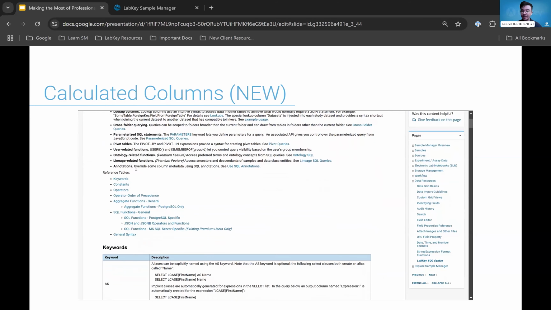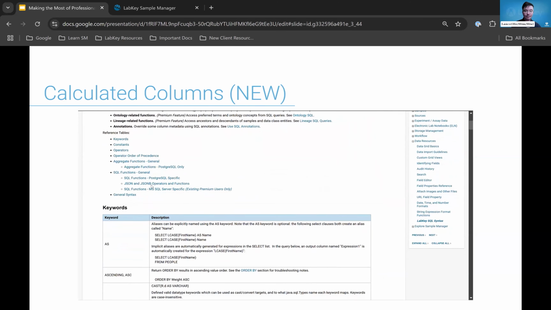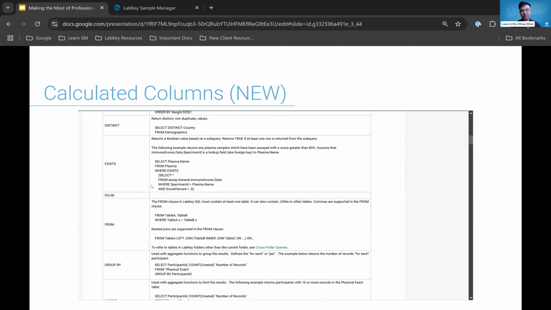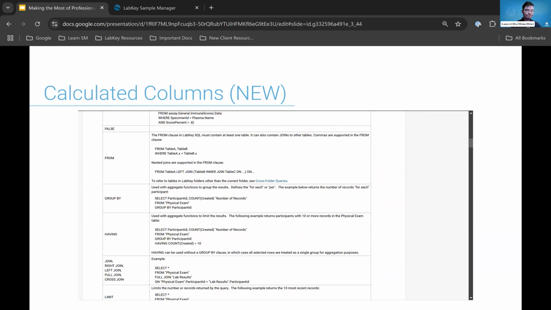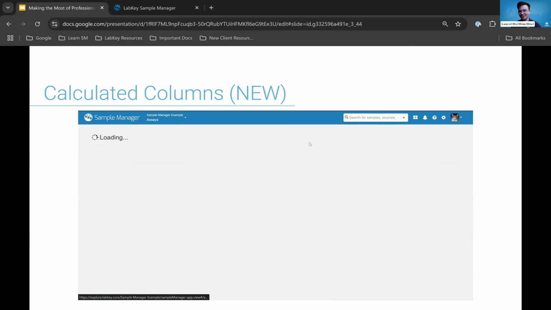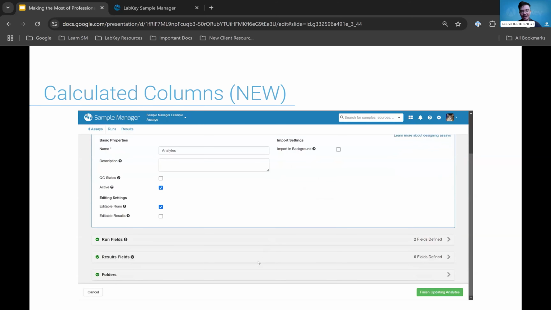So we have LabKey SQL where it gets a bit more complicated. It has a bunch of different functionality, which can definitely be overwhelming, but it's great that we support a lot of those things. And then if we go to our assays, I pull up another example where it's a bit more straightforward, where we do adding and subtracting and dividing.